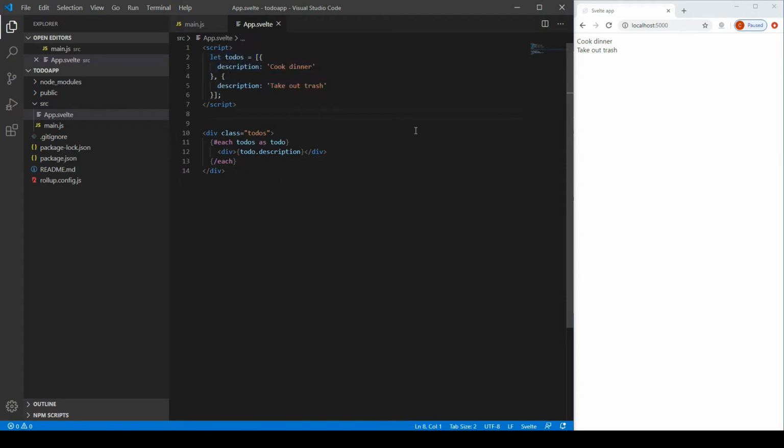Now that we've got our to-do list populating out here, ideally we wouldn't want to have to write all the to-do code inside of app.svelte. We'd want to have something separate to handle that. So we're going to introduce a component to handle that. So we'll come back over here and say new file, and we're going to say to-do.svelte. If you haven't picked up on it, all Svelte files have the .svelte extension.